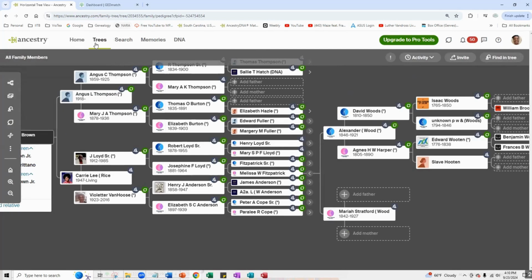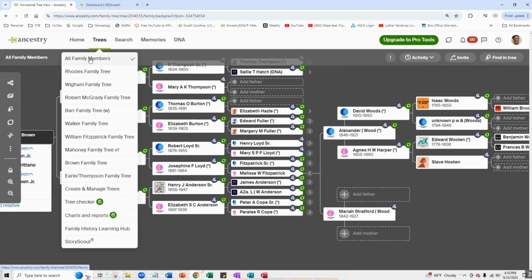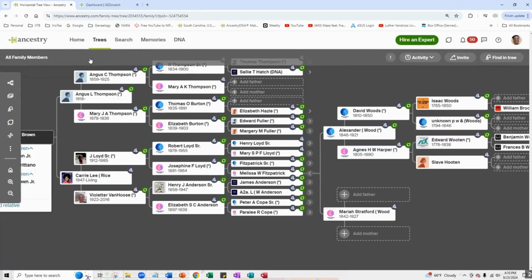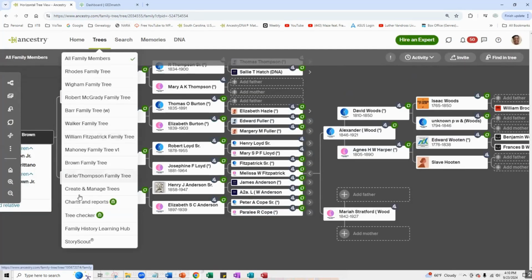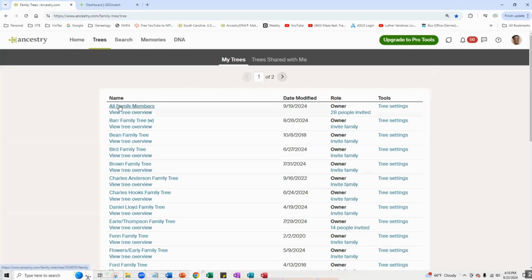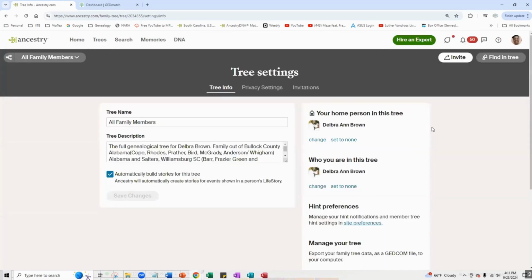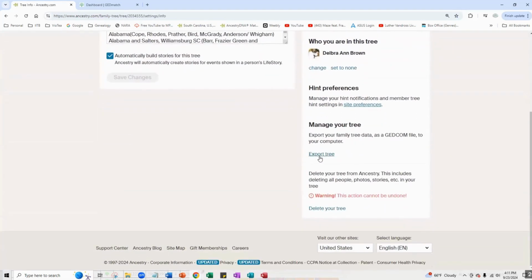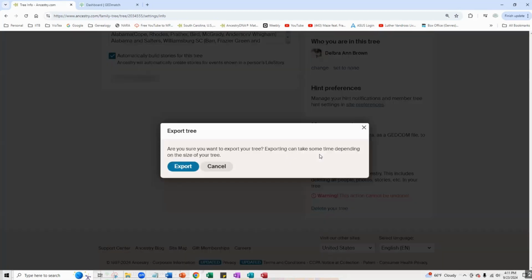So in order to do that, we're just going to go to trees, and you want to choose the tree that is your main primary tree. And you're going to go to create and manage trees. Once you're in create and manage trees, you're going to look to your right and see tree settings. Under tree settings, you're going to just click on that option. As we wait for Ancestry to do what it needs to do, you're going to scroll all the way to the bottom and choose export tree.